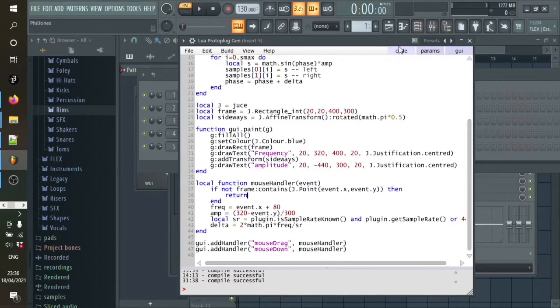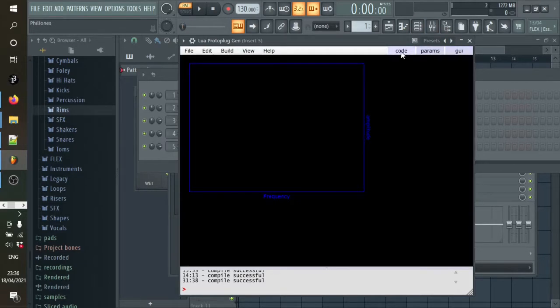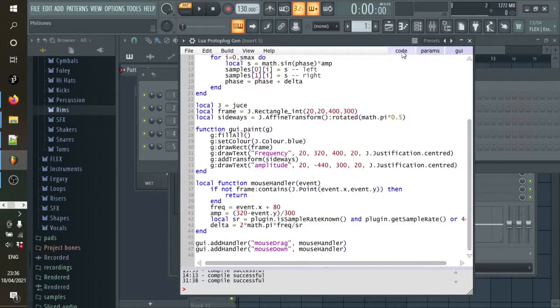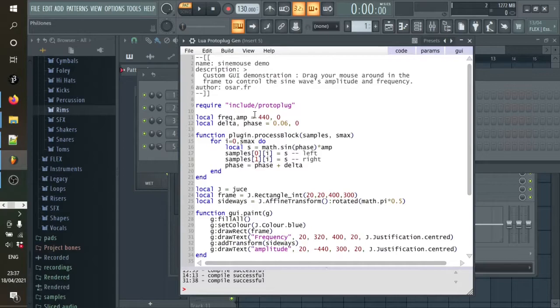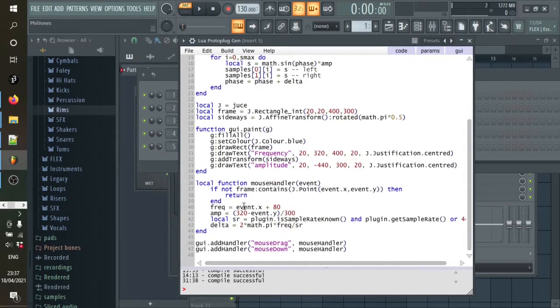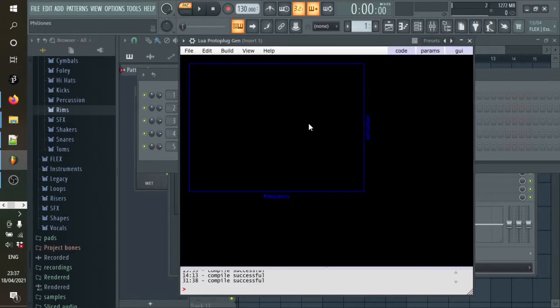If we did have a mouse event, like a mouse click, and we are inside the rectangle, then we get to this point and we say freq equals. Now freq, remember, is our global variable that represents the frequency. It started off at 440, but it's now going to be changed. It equals event x plus 80. In other words, it's getting its value from the horizontal position of this cursor.